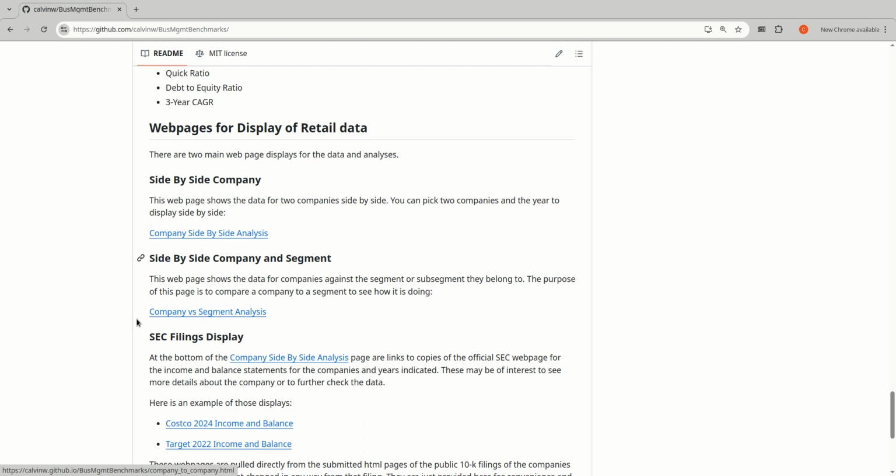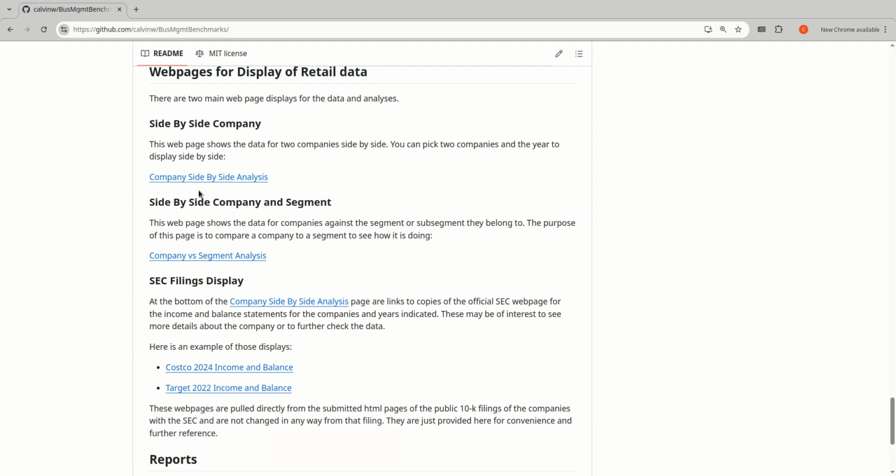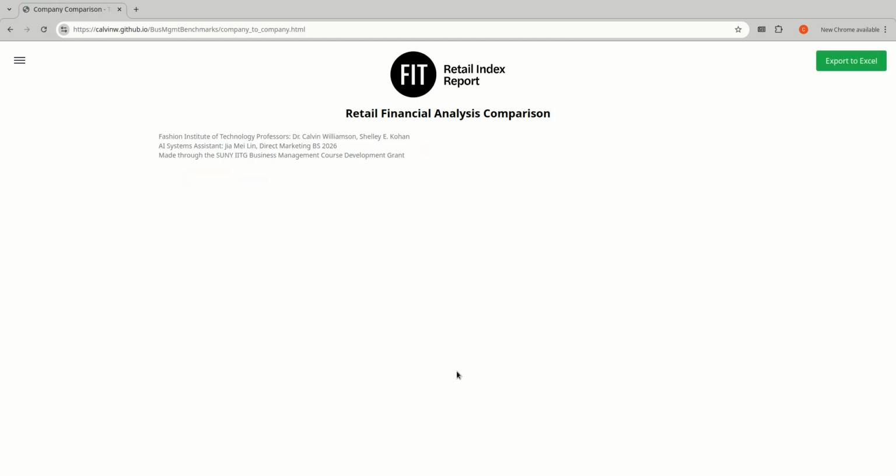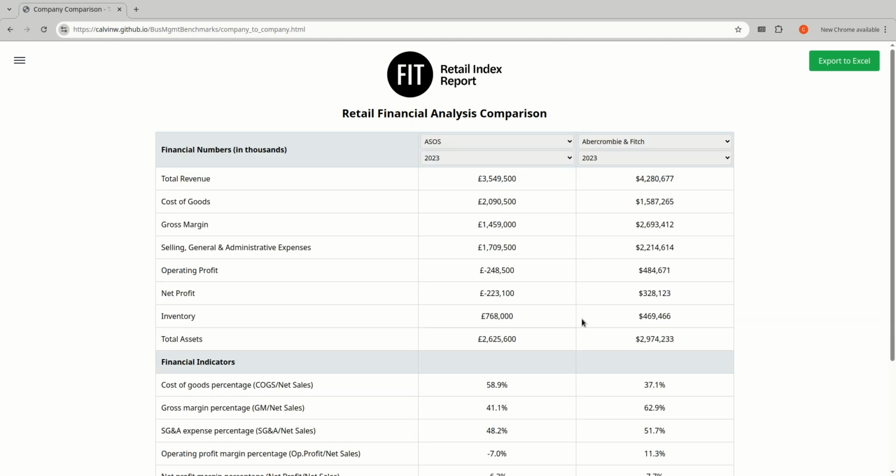And we created a few web pages that accomplish that. The first one is down here. It's called Companies Side-by-Side Analysis. So I'm just going to click on this one, and we'll come back to our page in just a minute. But when you click on that, it takes you over to this page here. And this page, we call this one the Company to Company web page.